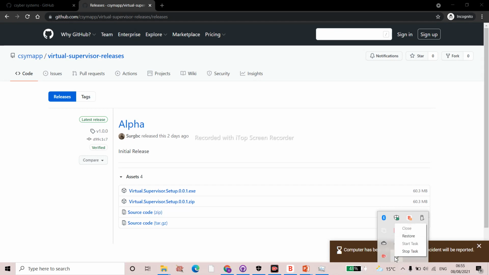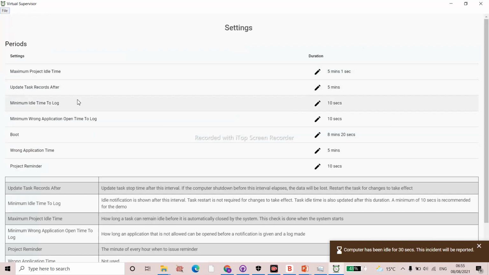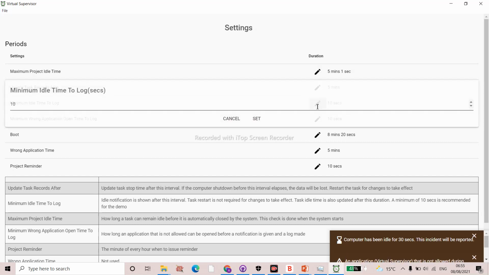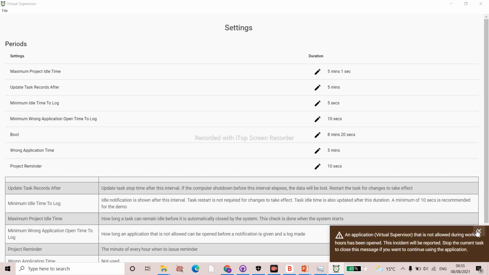How is that time controlled? If I go to settings right here and I check maximum idle time to log, now I've set it to 10 seconds. I can set it to 5. Now these features are controlled from here because this is the proof of concept. Otherwise they will need to be controlled from an online cloud platform.